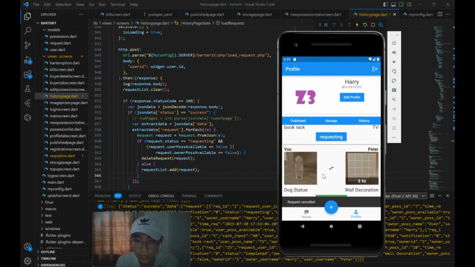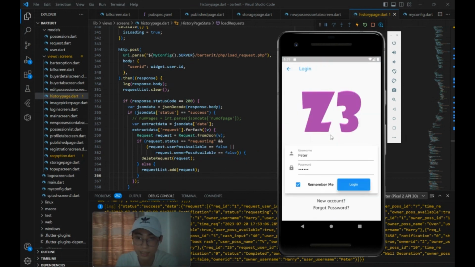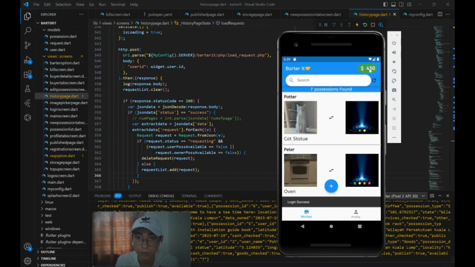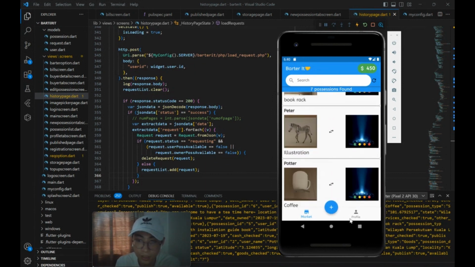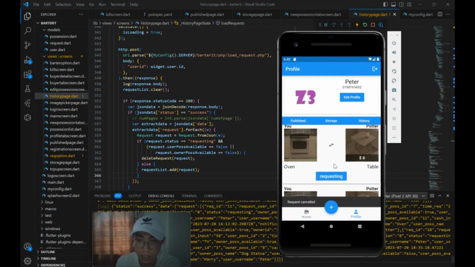And for the other request cancelled, they are not able to see request cancelled for the multiple Barter now. So I just got 50 ringgit. So let's just check. Okay, now originally I had 500, but now I already completed the request.